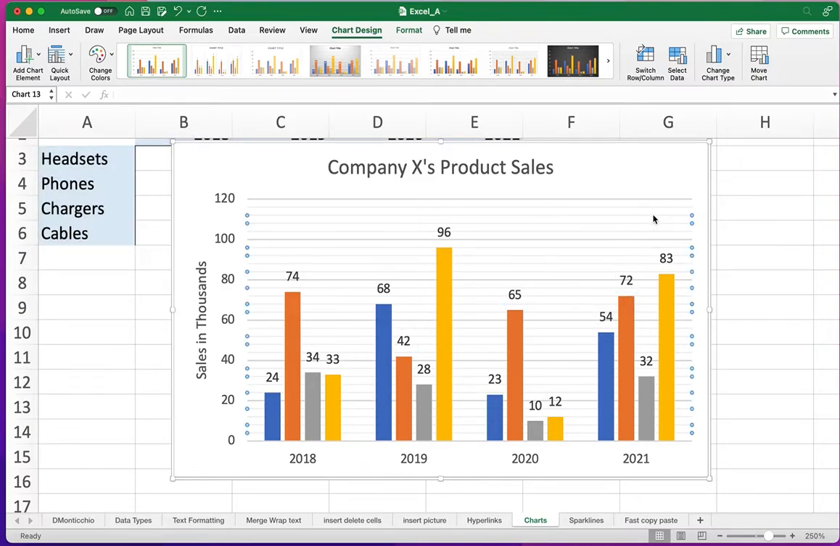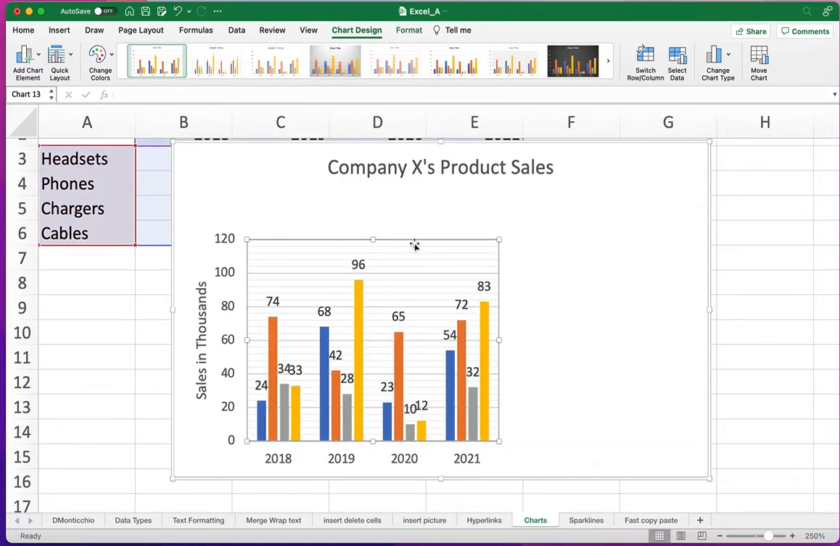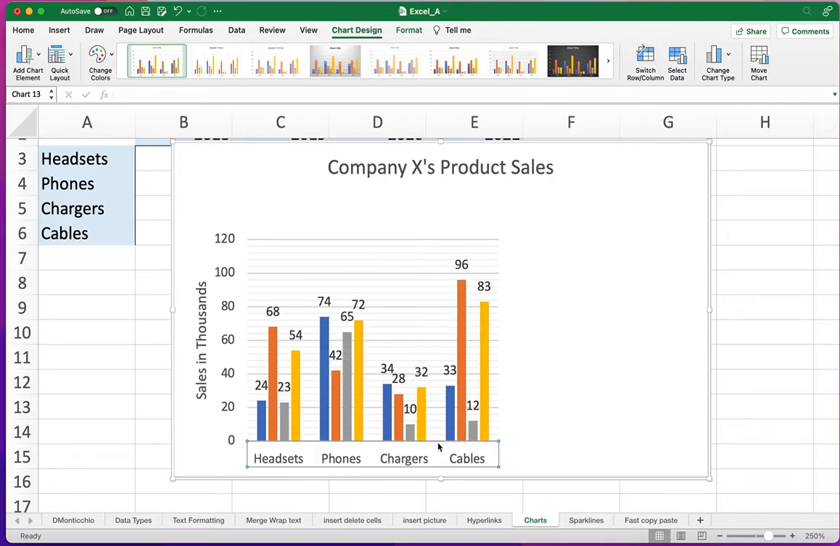And of course, I can click any of these items and just move it over. Maybe I want to grab these years and move them over there. Oops, let me switch the rows and columns here, just for the sake of headphones, chargers, cables. There we go.